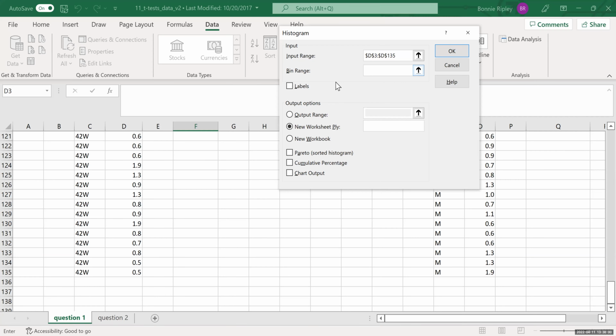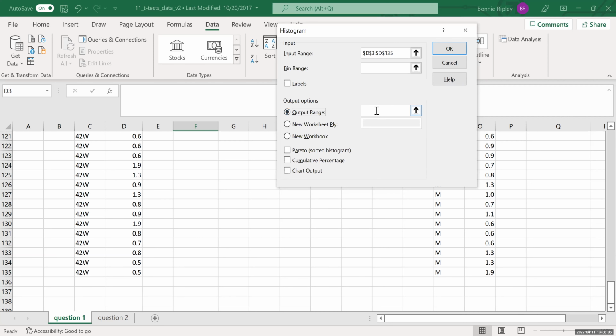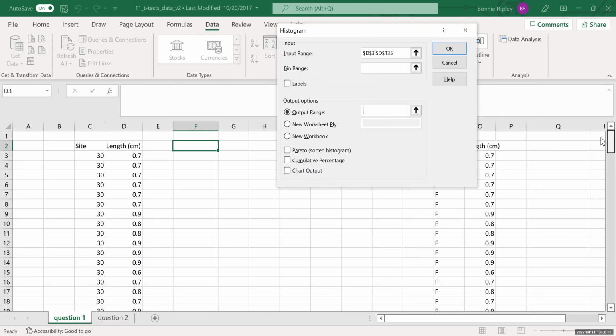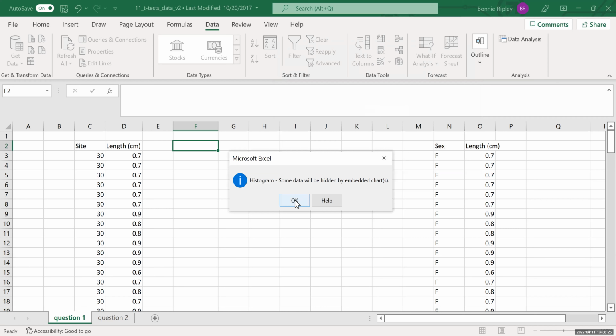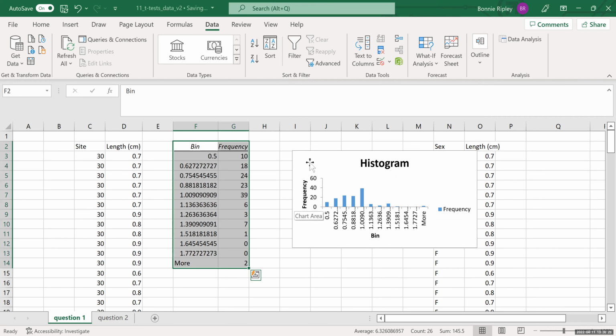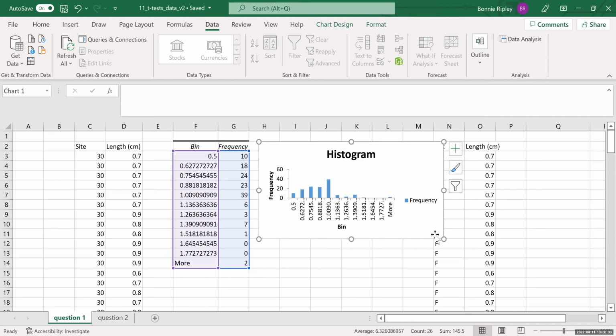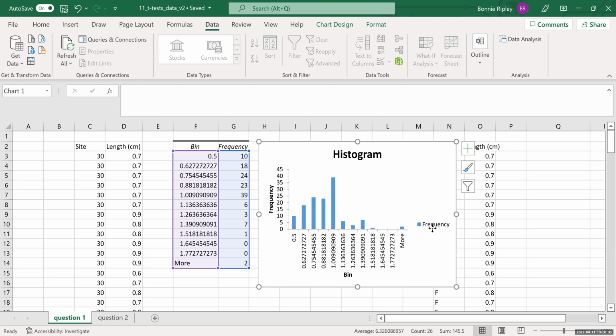My bin range, I'm going to leave empty because Excel is going to do a pretty good job on this histogram. I have to specify an output range where my stuff is going to go on my spreadsheet. I've got plenty of room to do it here. And don't forget to click chart output so that Excel makes a histogram for you. All right, that was just telling me that the chart was going to cover some of the data. That doesn't mean that it's going to delete it, just cover it.